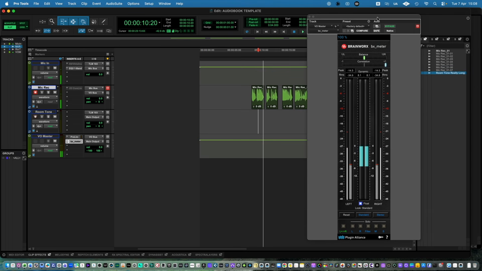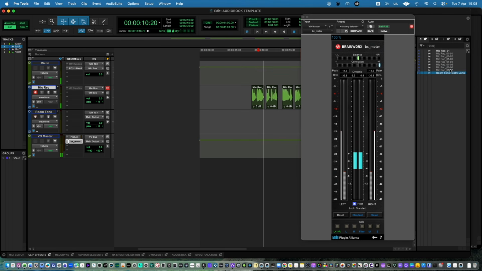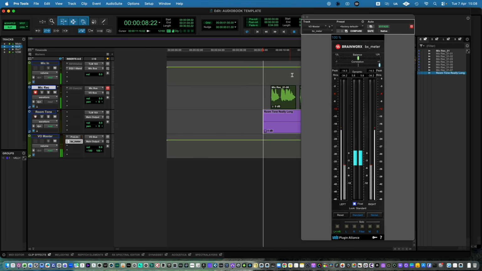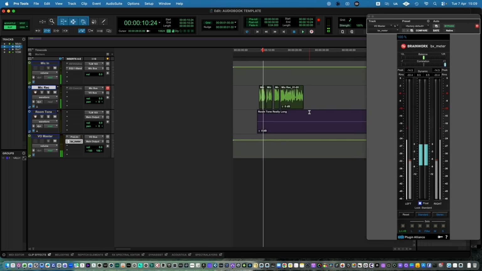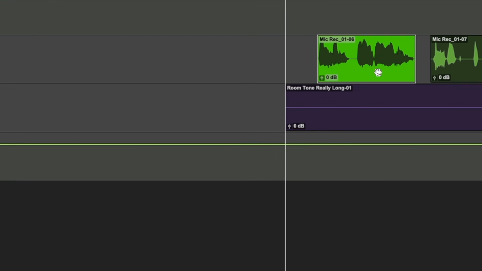Let's just move our meters out of the way so you can see it there. There we go. And we'll just grab our room tone and we'll just plonk it on the room tone track there. Let's just get these out of the way again. And we'll just trim the rest of that. We don't need all this stuff. So just select that and delete that. So let me just explain about why we're using this room tone just a little bit further.